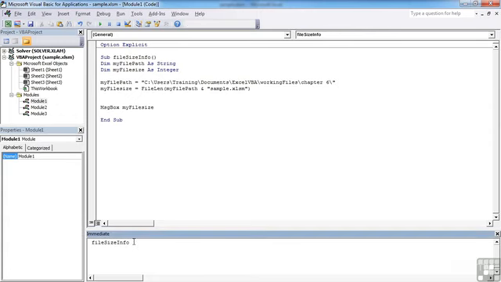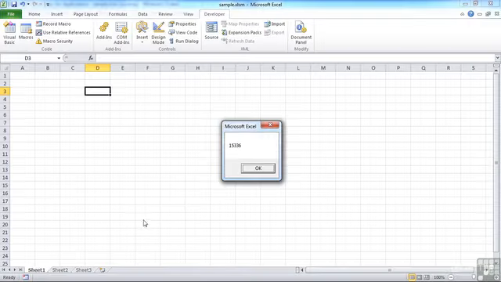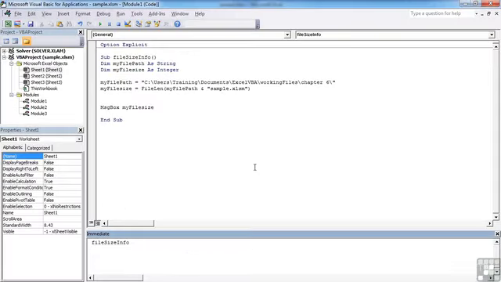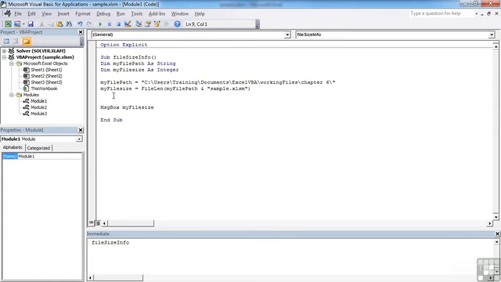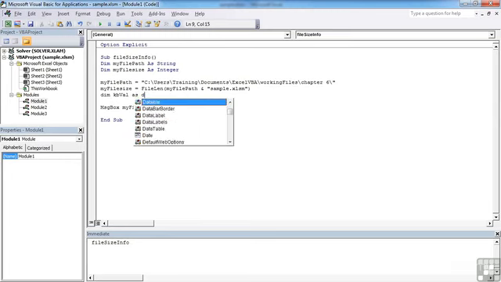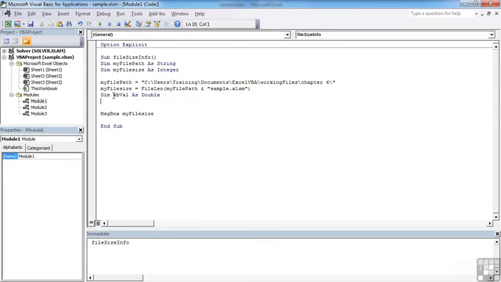So we come down to the immediate window to run, and we get a result of 15336. That value is in bytes, so you may want to convert that when you start to get some large files into kilobytes. So let's say dim kbval as double, because it won't be an integer value now, and kbval is going to be equal to my file size divided by 1024. And then it's the kbval that I would like to come out into the message box.